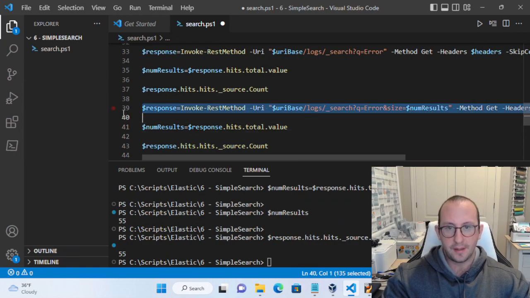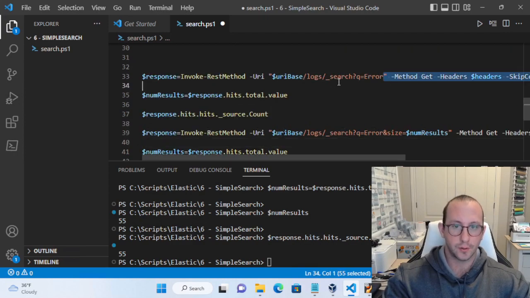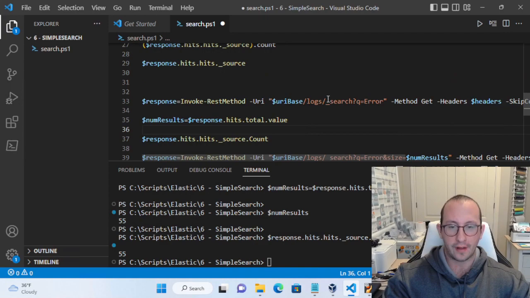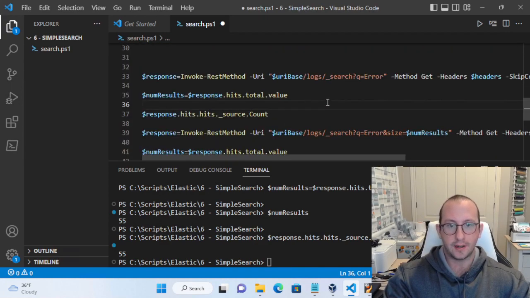So this would be a very easy way to get all the results guaranteed, is to run the search first with just your query and then adjust the size based on the total value that you get back. This way you're able to pull back all the values that you actually need without specifying some arbitrary size.